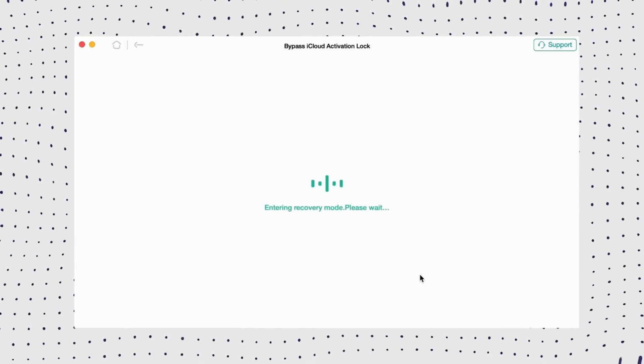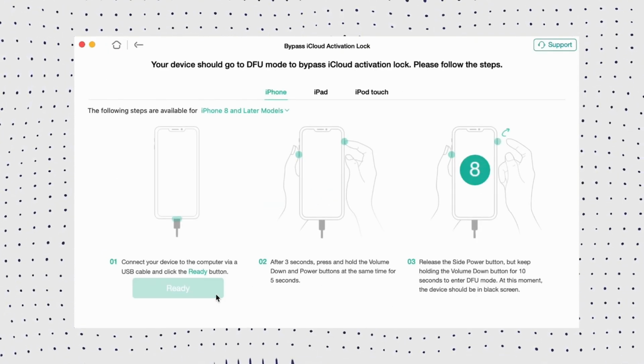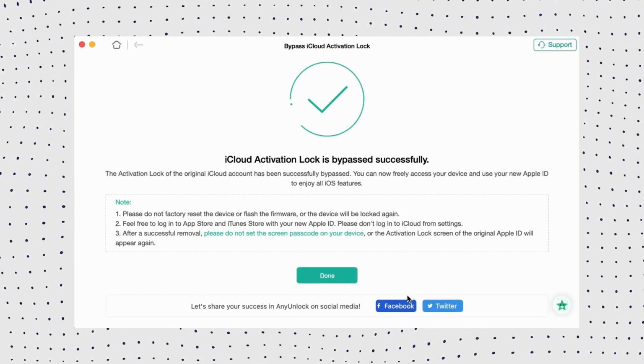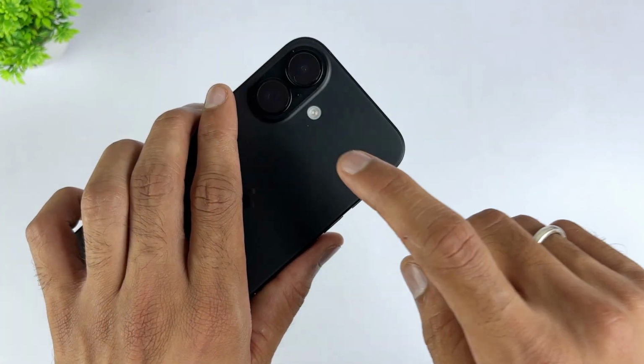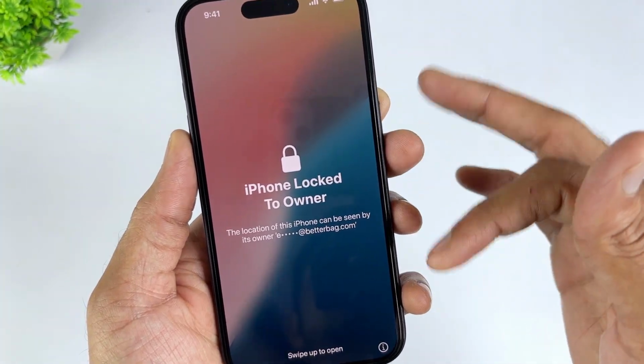After jailbreaking, click Bypass Now. The tool will automatically remove the activation lock in just a few minutes. Success! Now you can freely set up your iPhone and use it. This is the most comprehensive solution on how to remove iCloud using IMEI, with some truly effective and safe alternatives.